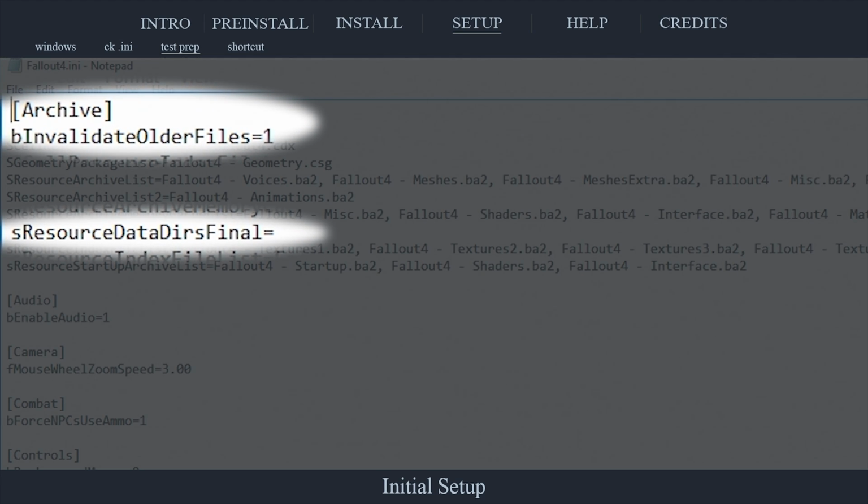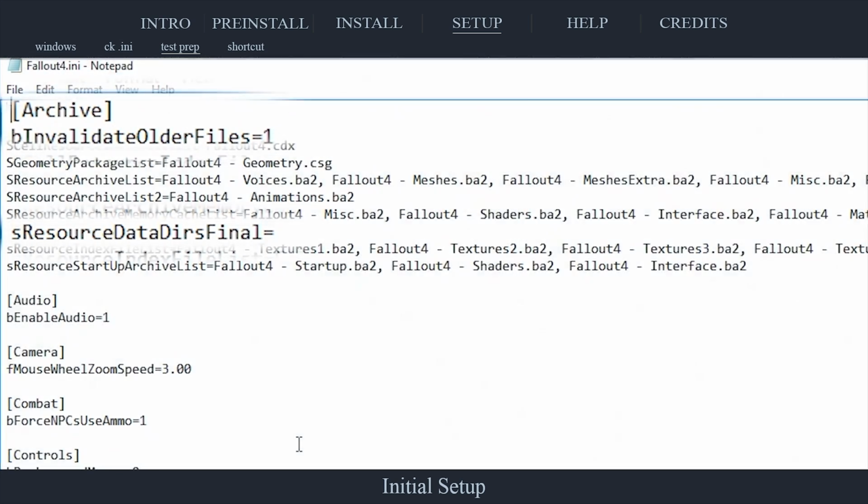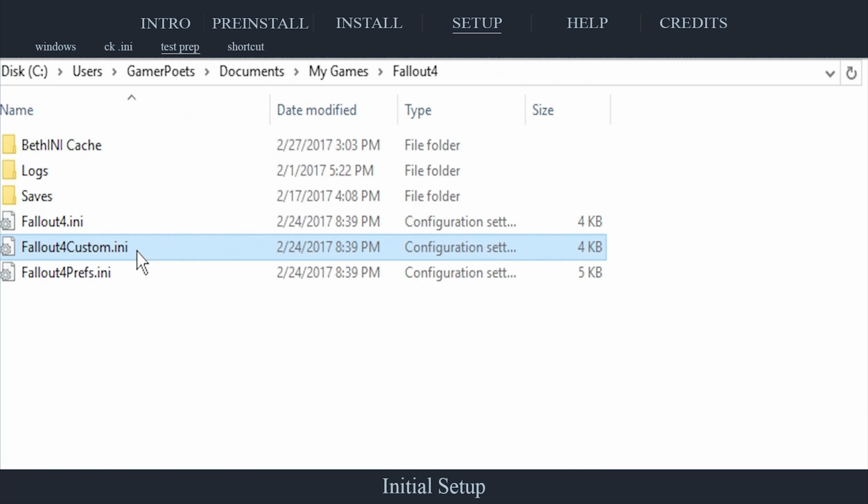bInvalidateOlderFiles equals 1. And sResourceDataDirsFinal equals, with the value being left blank. When finished, close and save the .ini file. You can also, and or instead, add these lines to the Fallout 4 custom INI if you have created one or care to create one. I don't bother with it, as doing what is shown works just fine, but that's your choice to make.